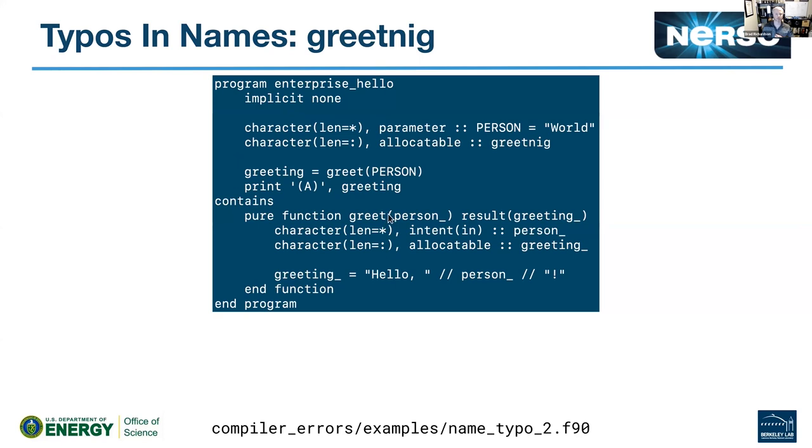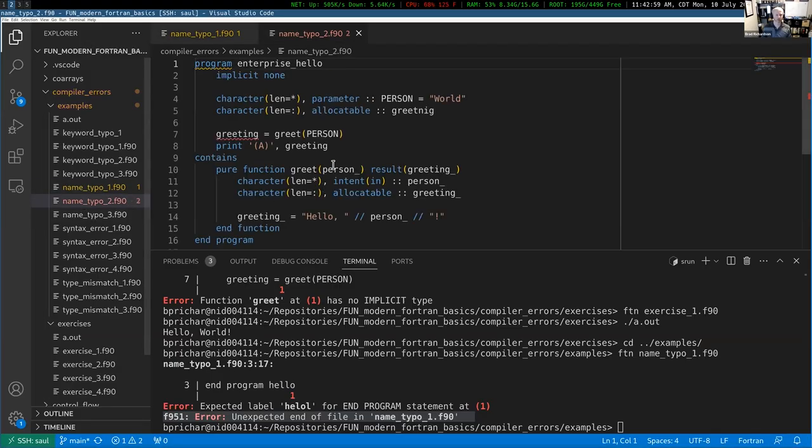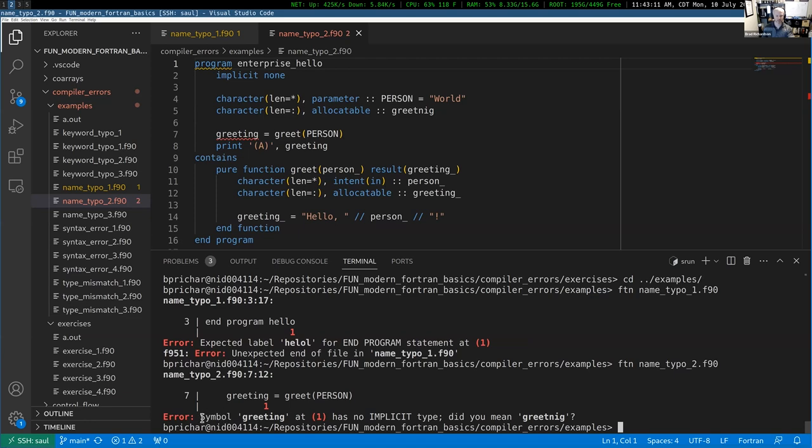The next one, we're going to use that more complicated example again, but let's jump over and take a look at that. Name typo 2. In this one, let's just go through the example of compiling it and see what it complains about. We get: symbol greeting has no implicit type. This is one of the reasons that it is highly, highly, highly encouraged that you always include implicit none in your programs. We would have gotten a different error message if we hadn't done it this way.